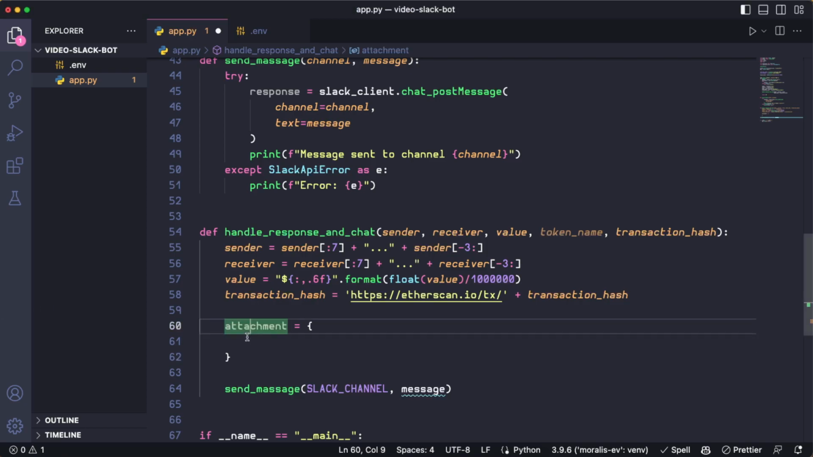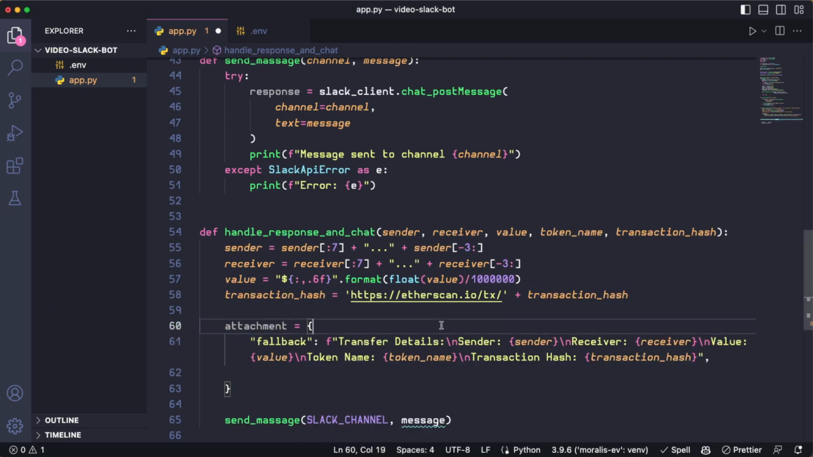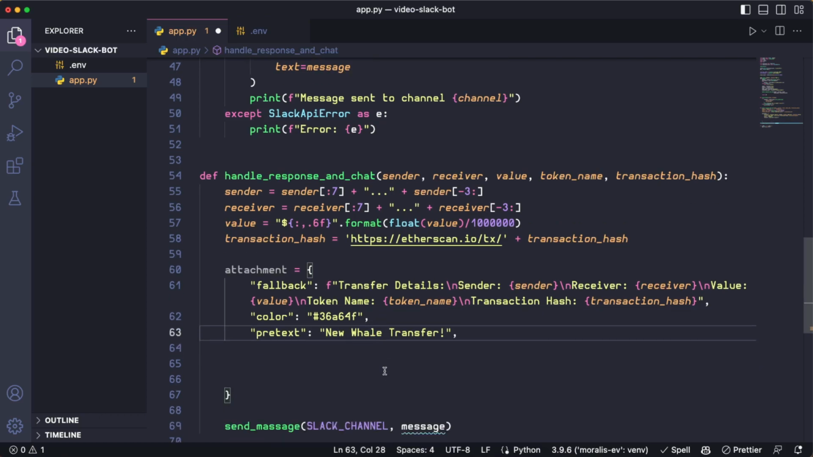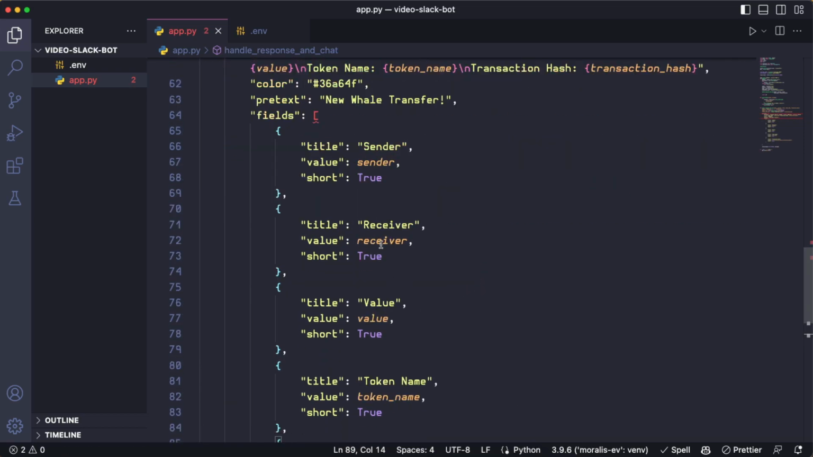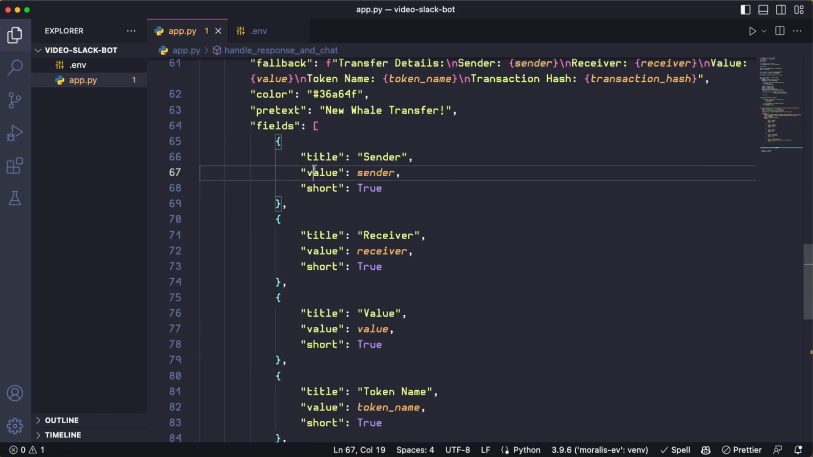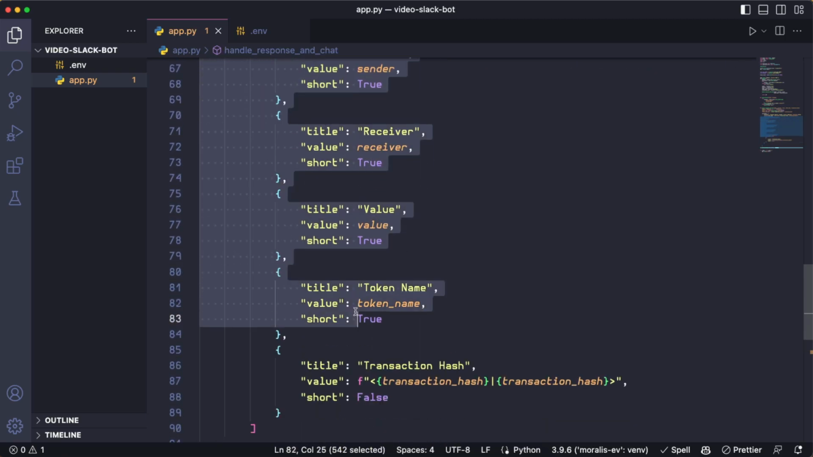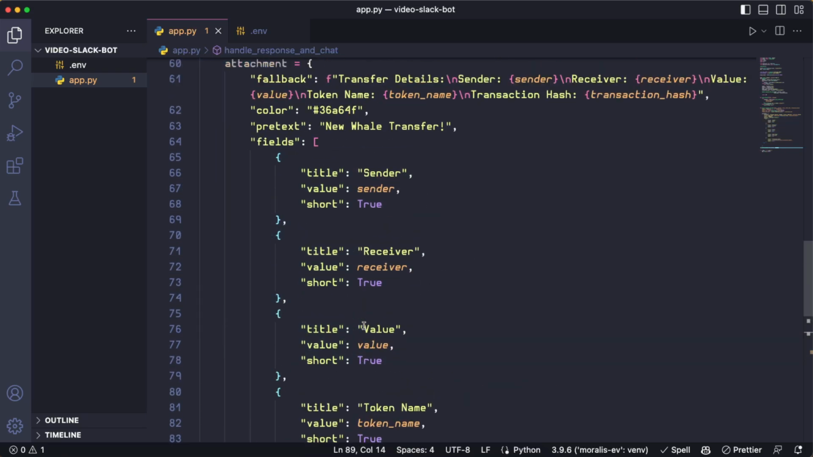First, we need the fallback. Here on the fallback, I'm going to specify the same string I wanted to use as a message. Then we are going to decide the color for the Slack message. This is a green color. We are going to set up a pretext, which is going to be the first message, in this case new whale alert, and then we need to send the fields. This is going to be a collection of dictionaries, which are going to have the title, the value, and a parameter called short, which is going to be true for all of these. So now, using this configuration, we are going to have a more beautifully formatted message on Slack.